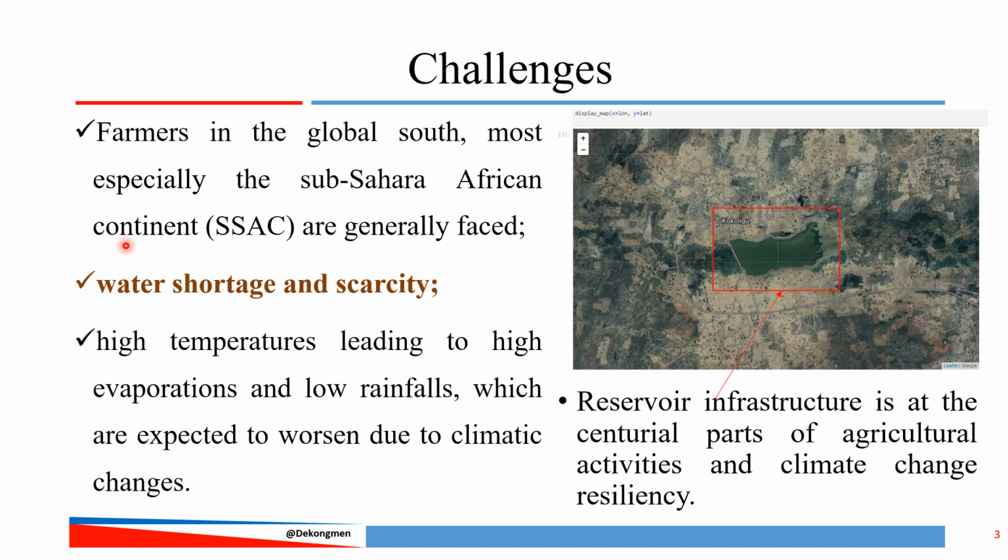Generally, farmers in the global south, that is sub-Saharan Africa, are most often faced with water shortage and water scarcity during the dry season, as a result of high temperature leading to evaporation and low rainfall, which are expected to worsen due to climate change. And of course, this reservoir is serving as the main water source for agricultural activities around the communities here and other domestic purposes. And of course, we have to look at the challenges the dam is facing as of now.